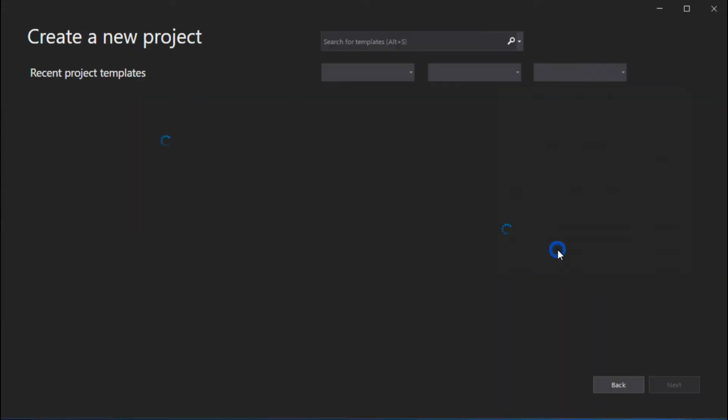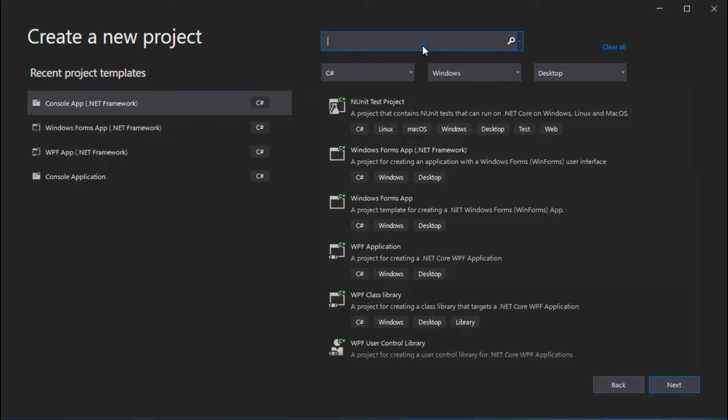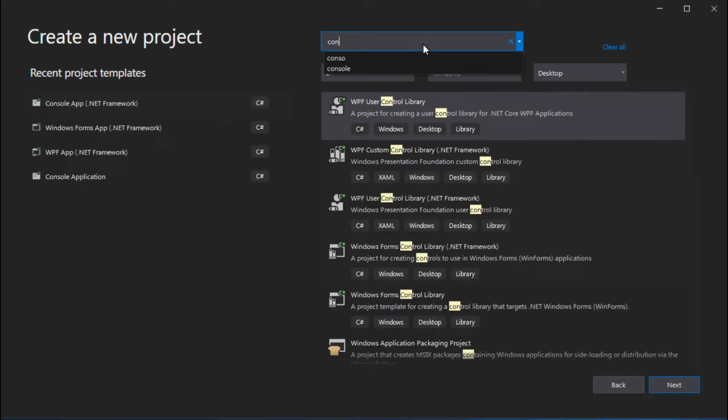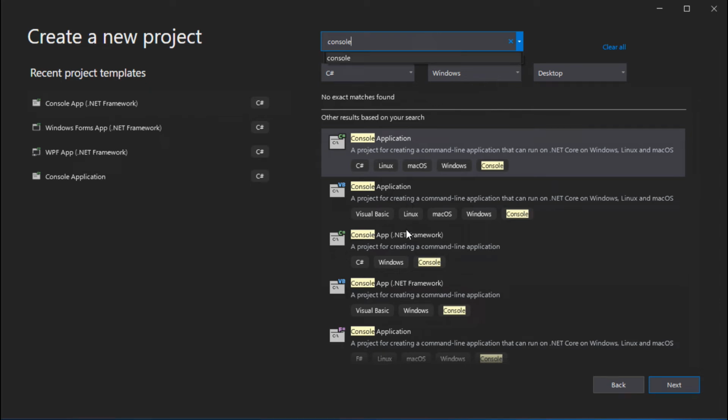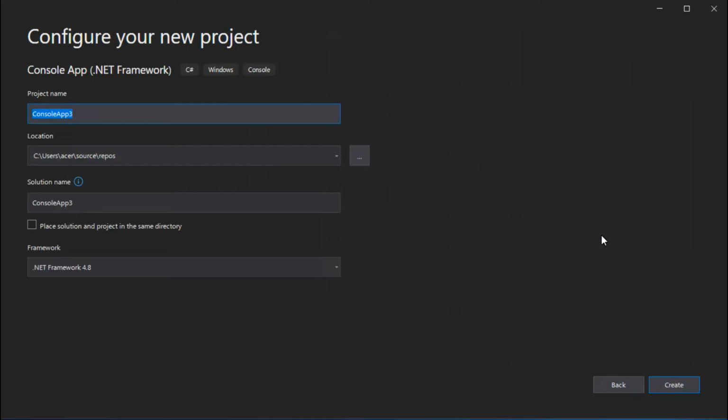This is a very basic tutorial for C# beginner programming. Okay, console, .NET Framework. Okay, C# Windows console application. Good. Next, project name: Number Guessing Game.